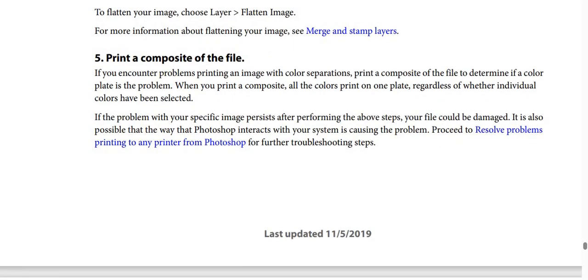Step number 5. Print a composite of the file. By the way, if you encounter problems printing an image with color separations, print a composite of the file to determine if a color plate is the problem. And when you print a composite, all the colors, by the way, print on one plate only, regardless of whether individual colors have been selected.